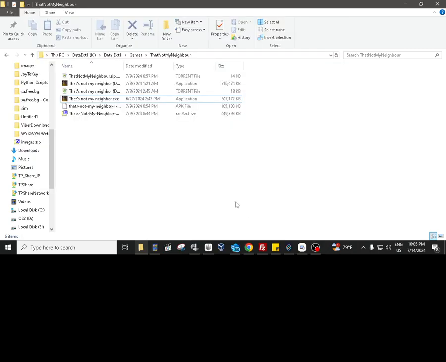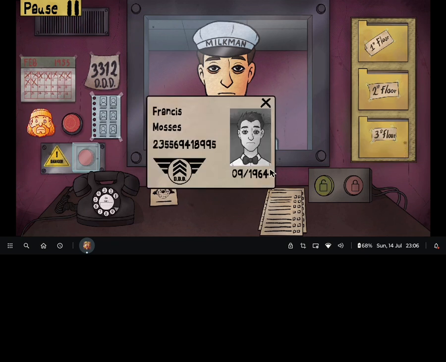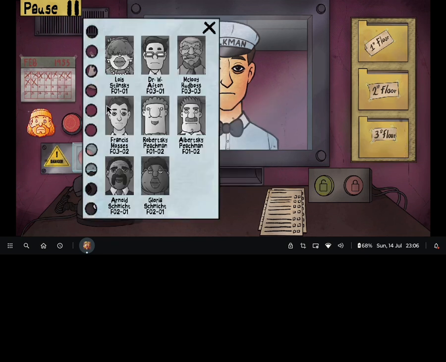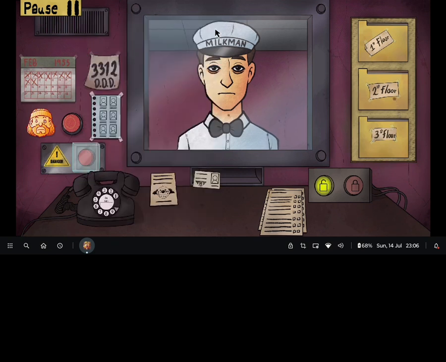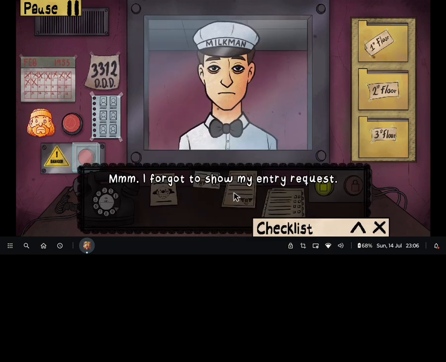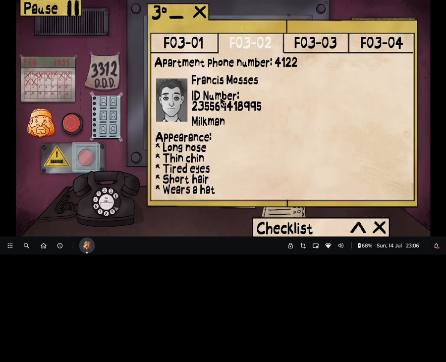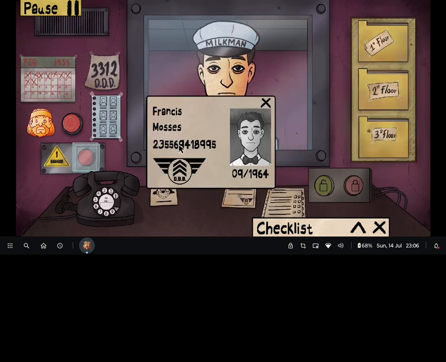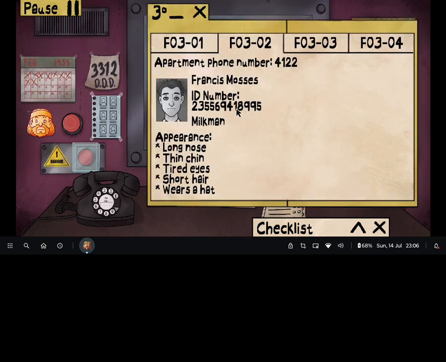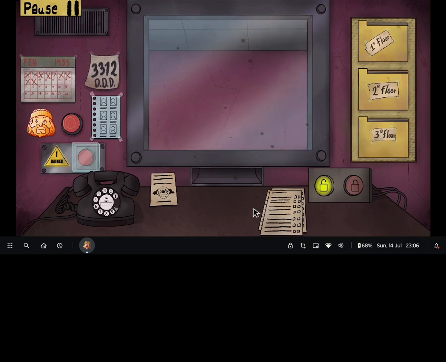Now I have cancelled the game, but let's try the Android version. Here I've already started the game as I showed you. Let's check the milkman. Everything seems to be okay. He is on today's list. The appearance is correct, but let's see his entry request. He definitely counts from his job as a milkman. Everything seems to be correct. The nose is the correct type. I don't think there's anything else to worry about, guys.